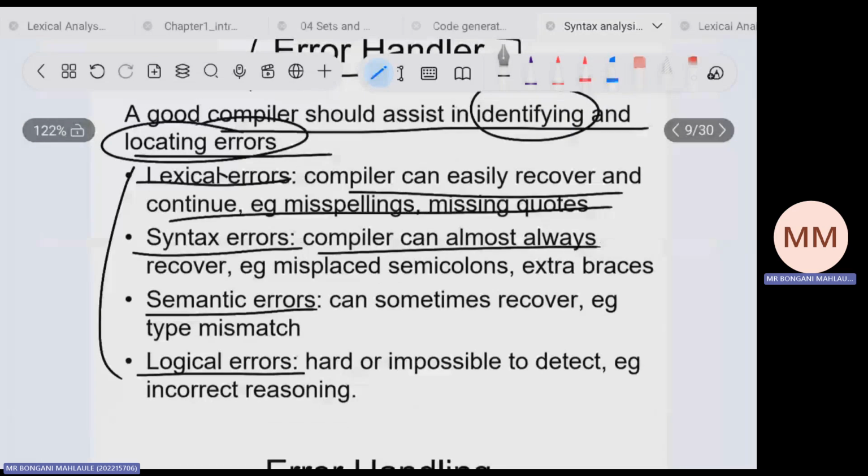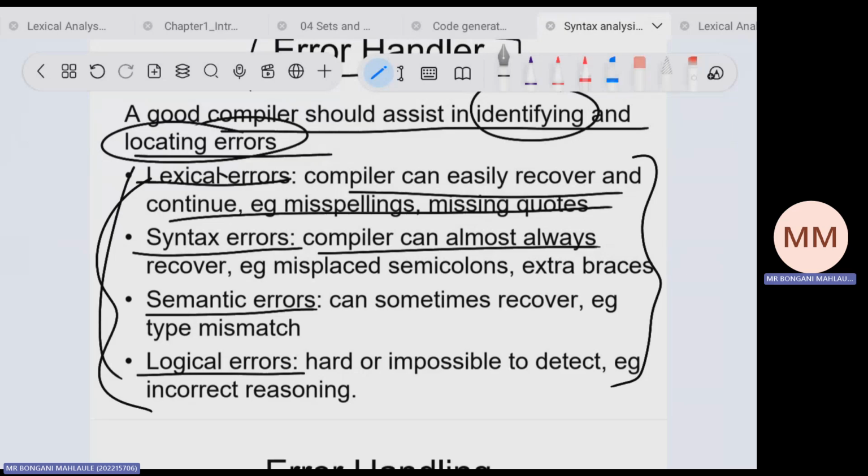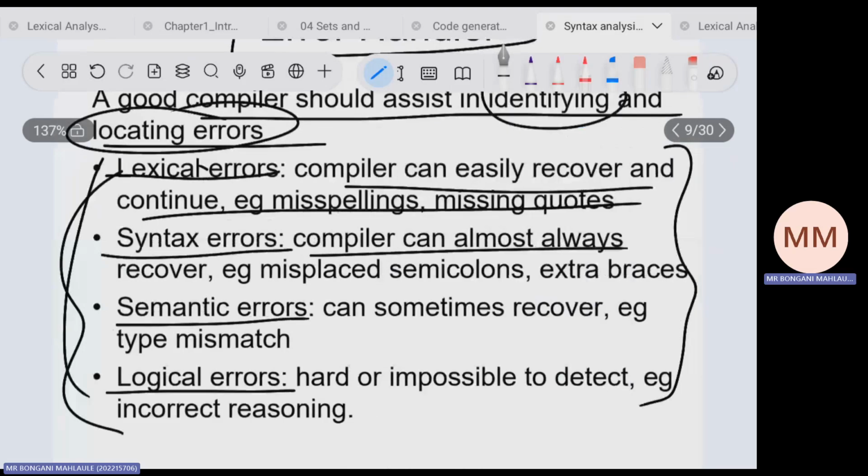So some compilers do fix your errors, right? They allow you to continue even though there are slight errors. And then semantic errors, the compiler can sometimes recover. And then logical. So these are the types of errors that the compiler is going to help you to know. Sometimes when you're on VS Code, it tells you that you have misplaced a semicolon, and sometimes it tells you there is an extra brace. It gives you a hint, right? So these are the types.